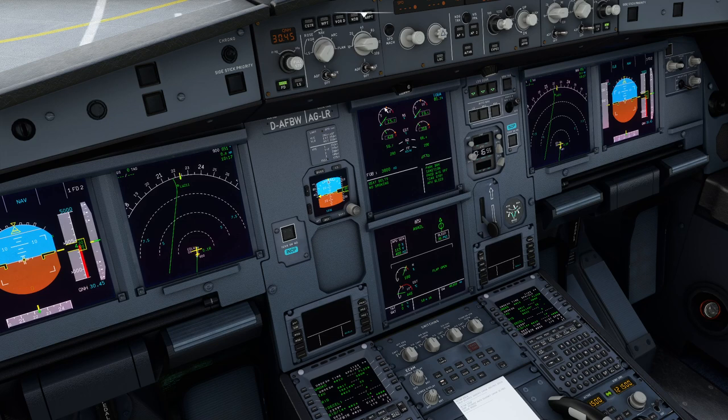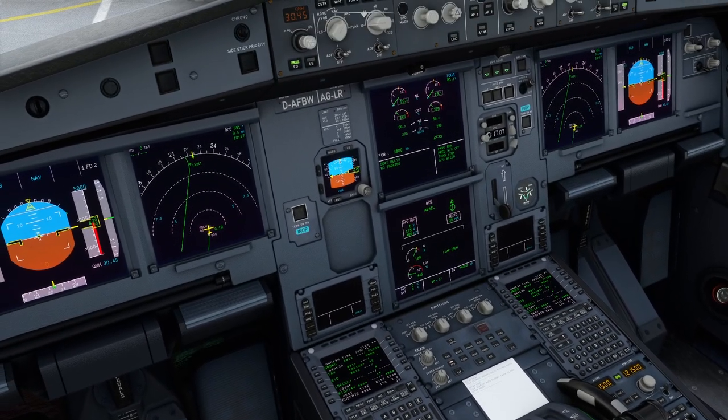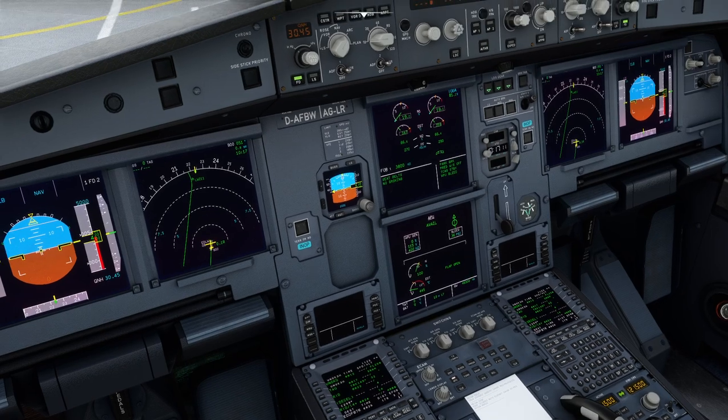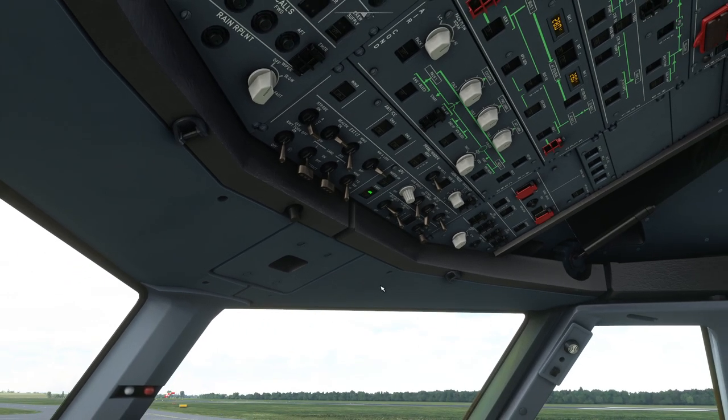There we go. So you heard a clunk there, that would have been the crossfeed. So we can go and turn off the ignition system, turn it back to norm. Okay, so ignition to norm, APU bleed can now be switched off. The compressed air and the electricity generation from the APU are no longer needed. So APU comes off, and the aircraft is pretty much ready to go.